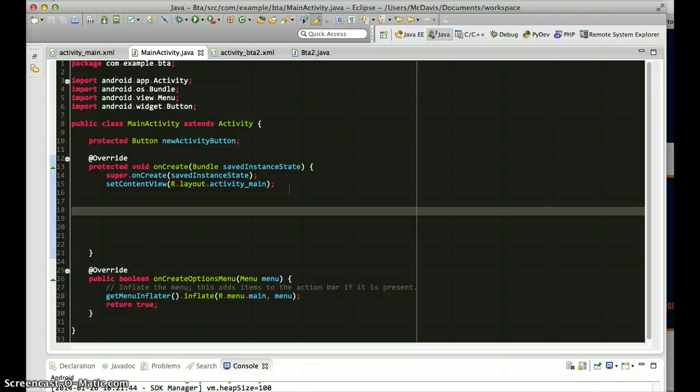That's what the user clicks. So what we do is new activity button. I should not have used something so long, but whatever. New activity button equals. You must cast every time. I have no idea why, I'm sure there's a good reason, probably because we're looking at an XML file and we need to make sure it's the right type.